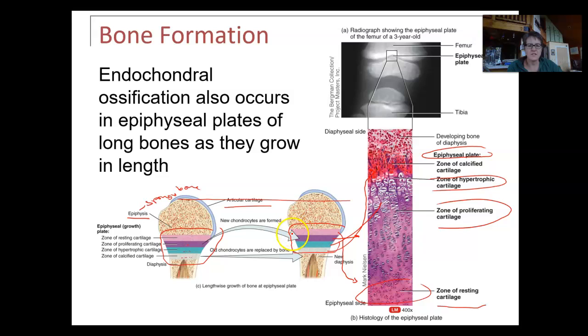So I leave this zone of resting cartilage. He's just hanging out there. He's not really doing anything. He's hanging out because he's going to be a source of cartilage cells.